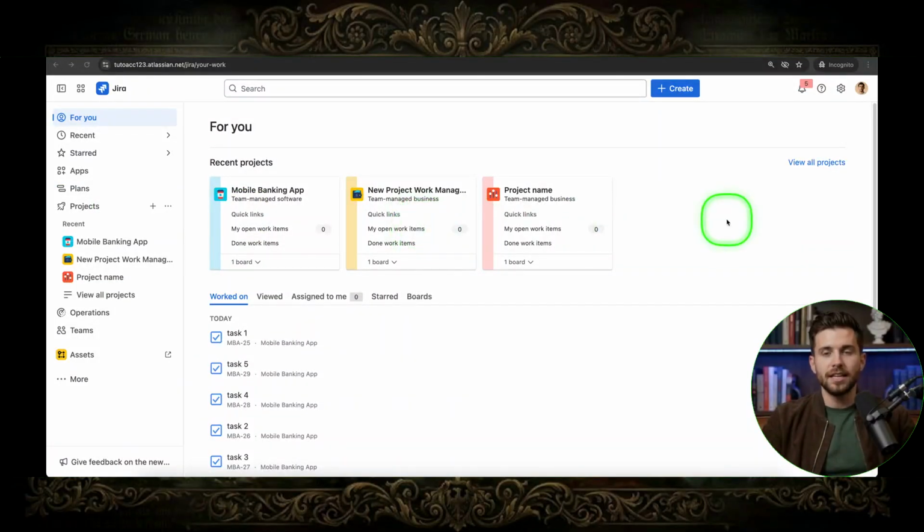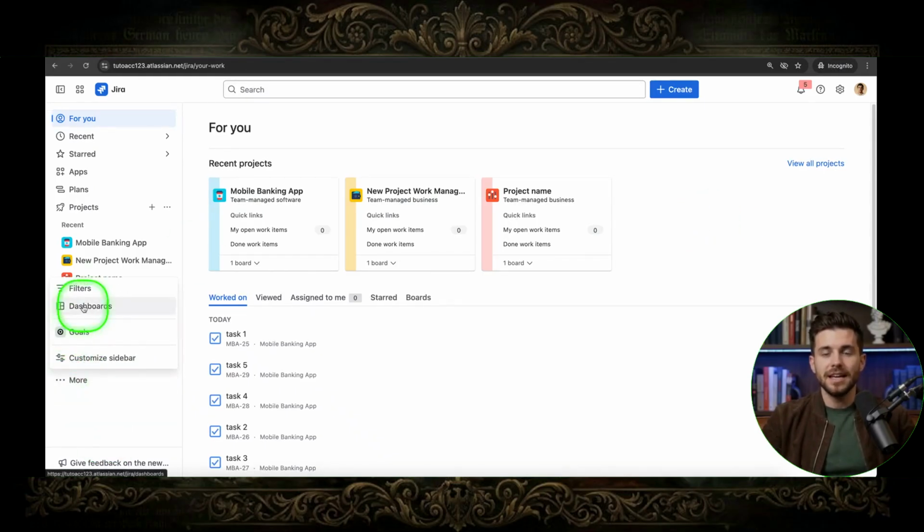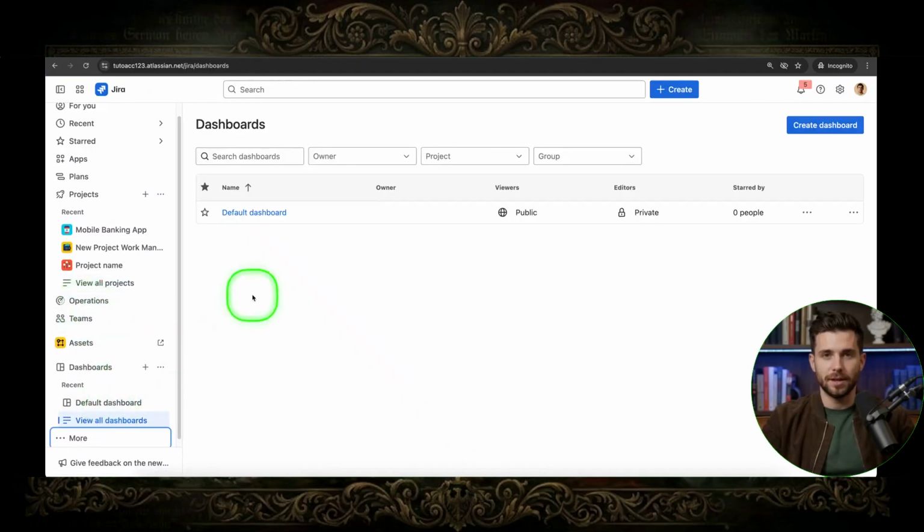Welcome to JH. In this guide, we will explore how to customize your Jira dashboard. To start, navigate to the More menu and select Dashboards. Choose the specific dashboard you want to modify to open it up.